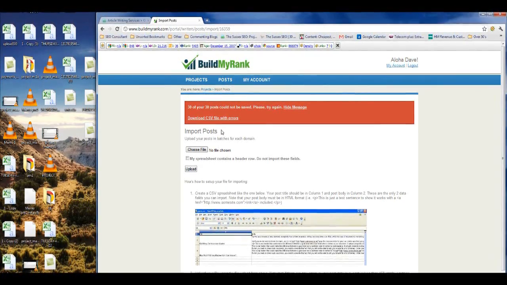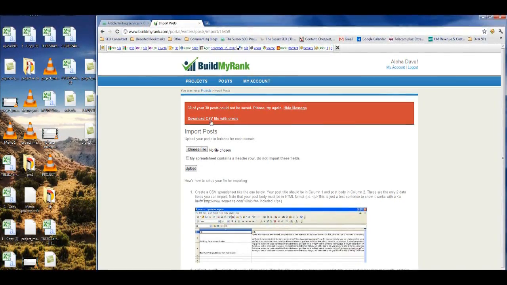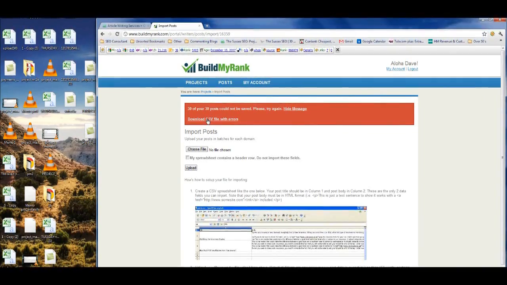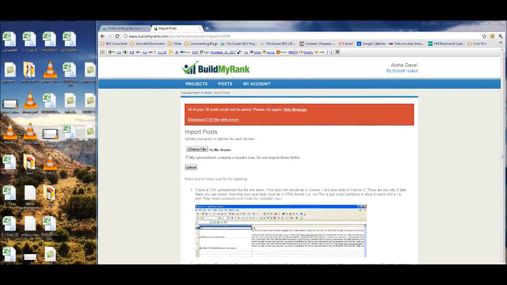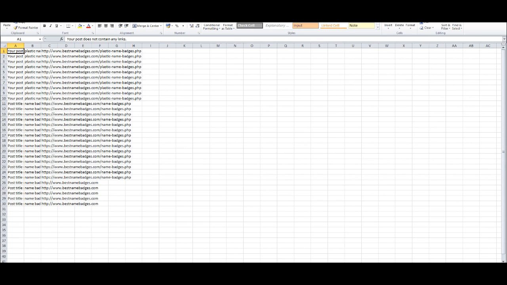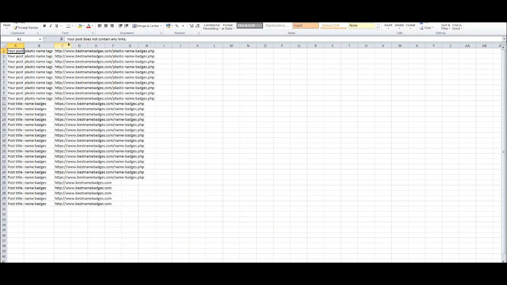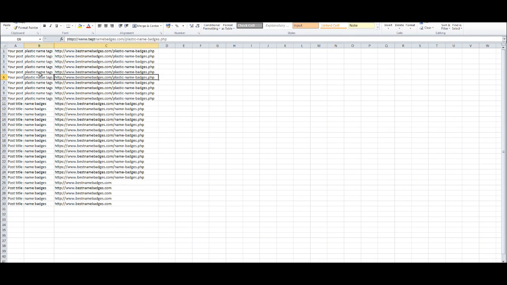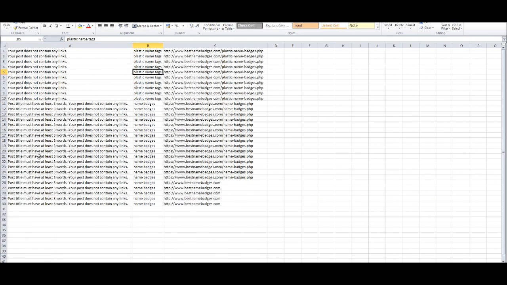an error message chucked out at us, so basically what we have to do here is download the CSV file with errors. I've already downloaded that. Here it is. It's going to chuck out a file with a very long-winded name, about 15, 20 numbers. So we open this up, and you'll see in the B column and the C column is where our information is originally, okay? But in the A column, they've now inserted a column telling us what is wrong. So this one, your post does not have any links.